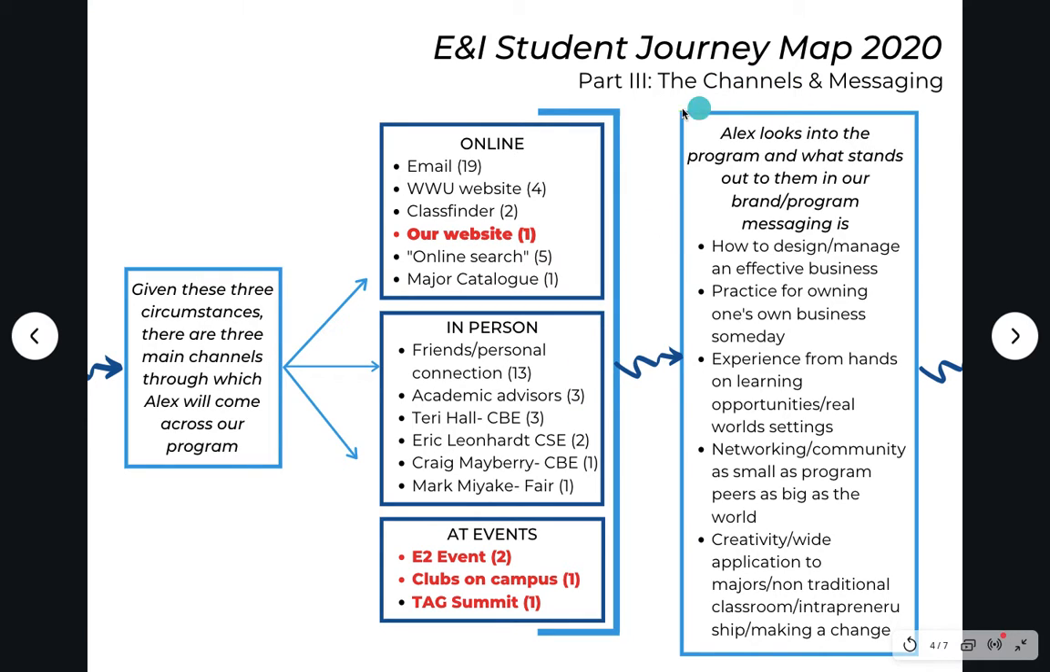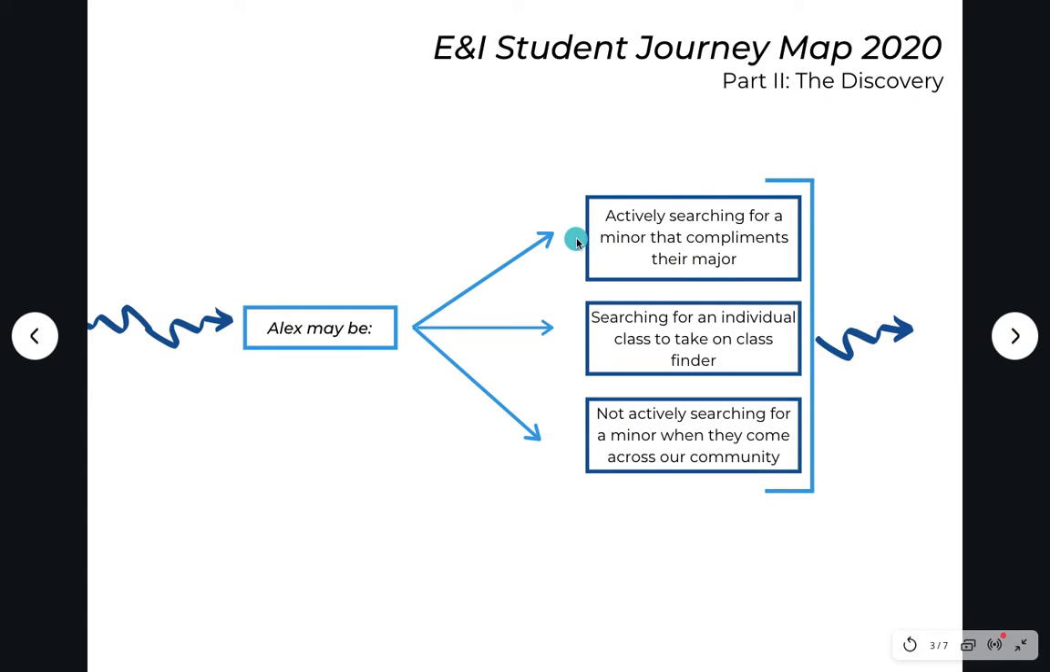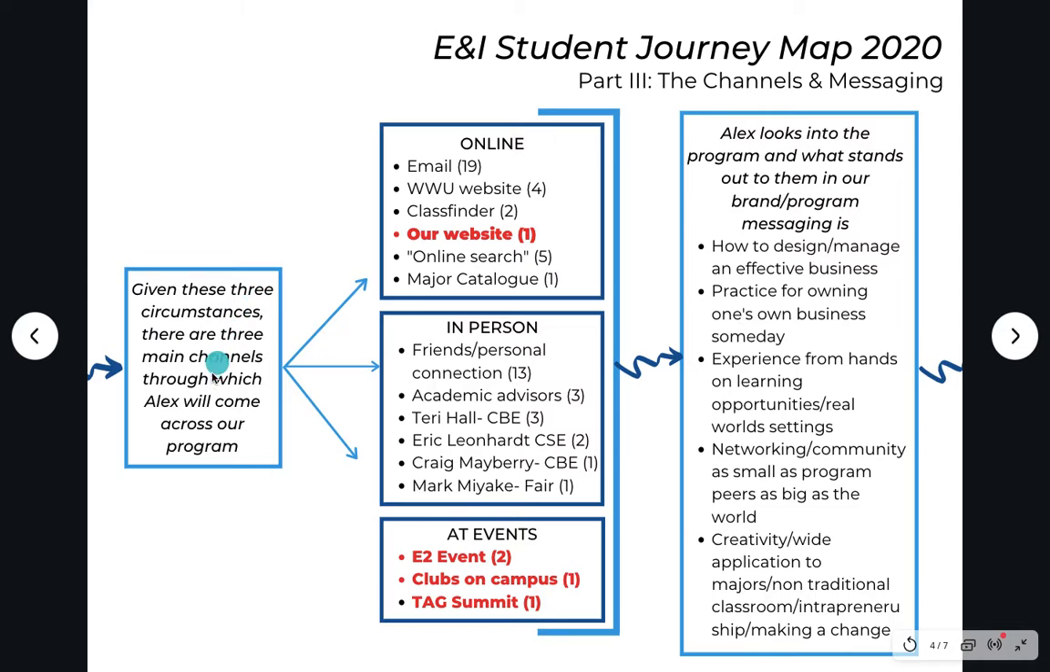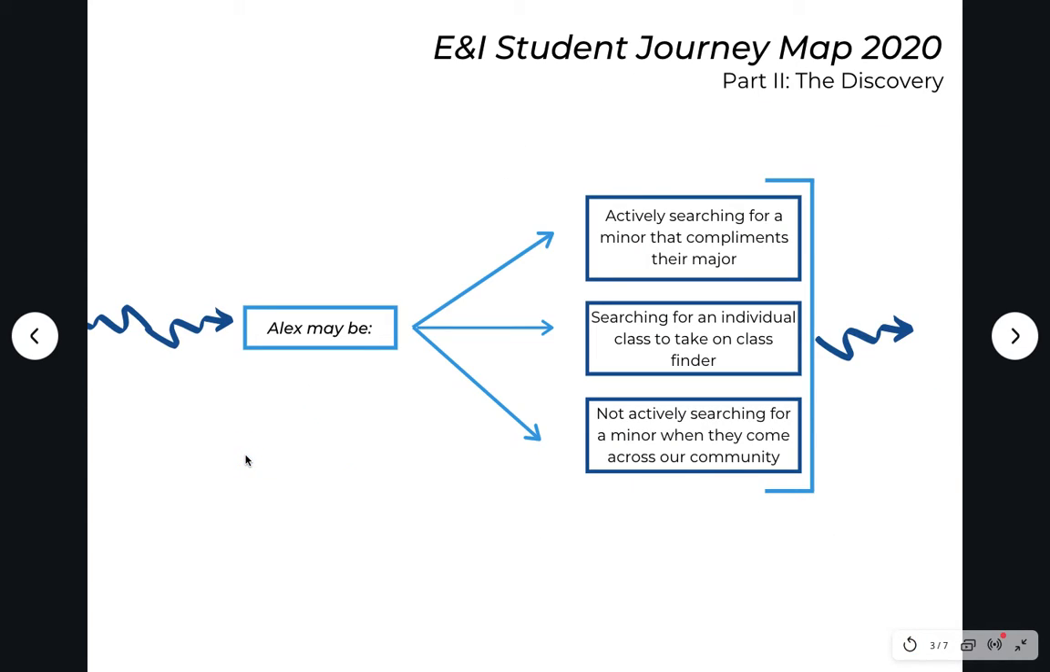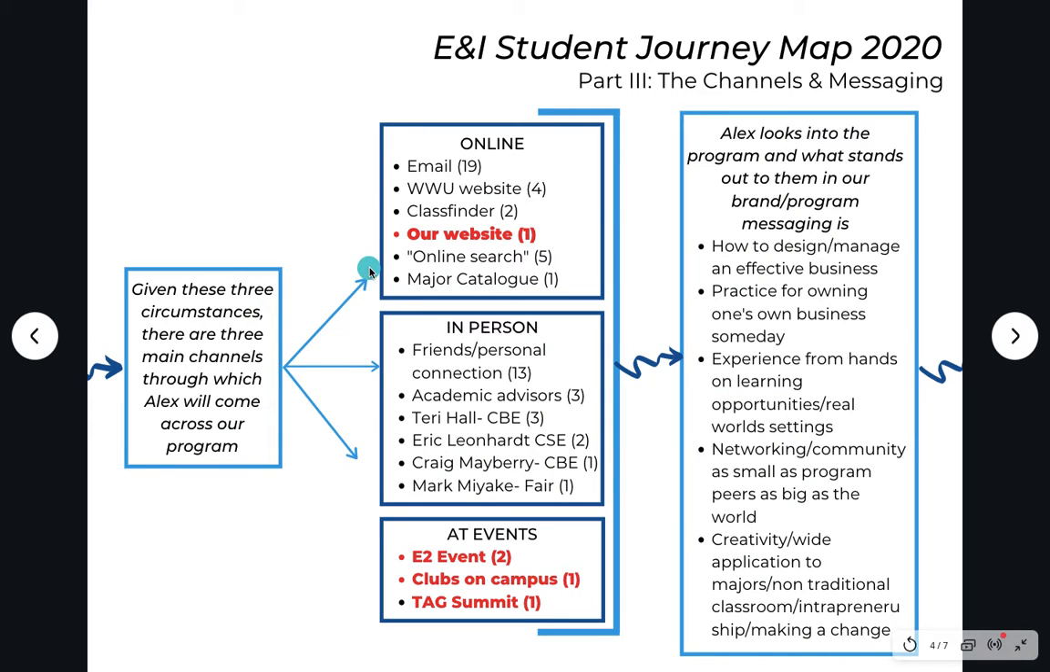Channels and messaging. So here are the channels through which Alex discovered our program, and this is the messaging that stood out to them. So given the 3 circumstances here, actively searching for a minor, searching for an individual class, or not actively searching for a minor, there are 3 main channels through which Alex will come across our program. So these are kind of the mindsets that they're in, and this is how they actually find entrepreneurship at WW. The top channel was online.